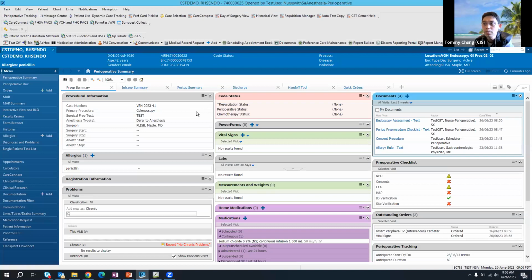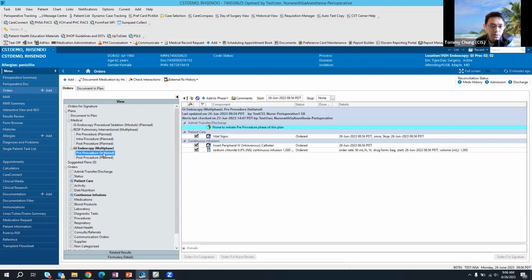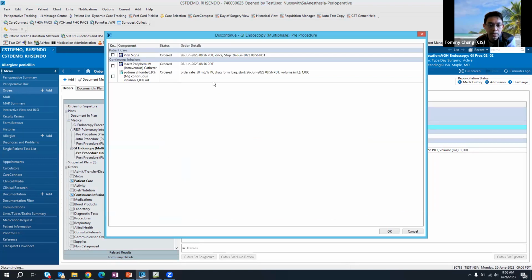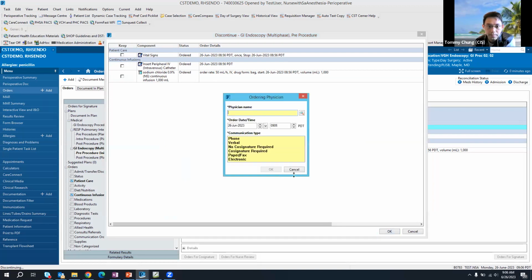Okay. So next is order hygiene. So I want to go to our orders. So we always want to discontinue the previous phase and then initiate the current phase. So right click and discontinue the previous phase. If there's anything you want to keep, you can click on these. But for today, we're not going to keep anything. So to discontinue anything, you don't need any co-signature.